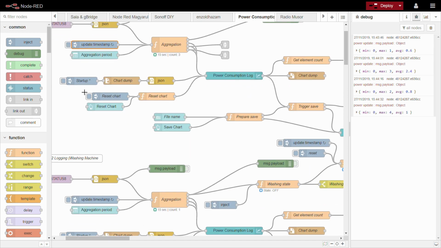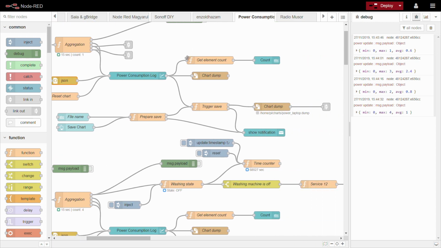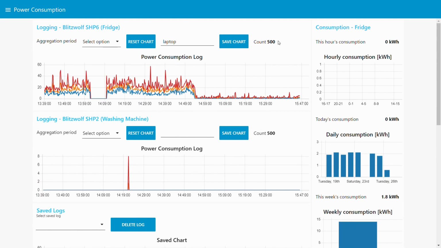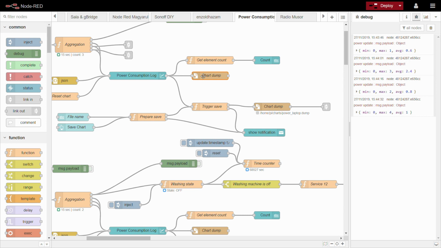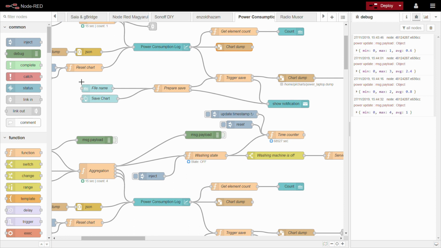So the output goes into a chart. Yeah, you can reset the chart. This is just a function which reloads the chart in case your node-red reloads. I have this element count. Again, it's just showing how many elements you have in the chart. And also the chart gets dumped every time it is updated. And if you want to save the chart, then that's the piece of functionality which is responsible for that.